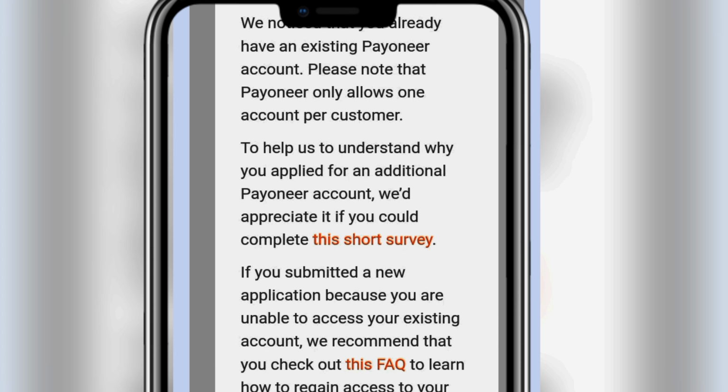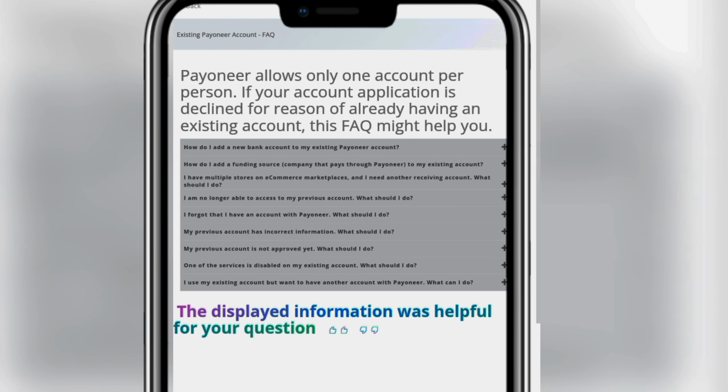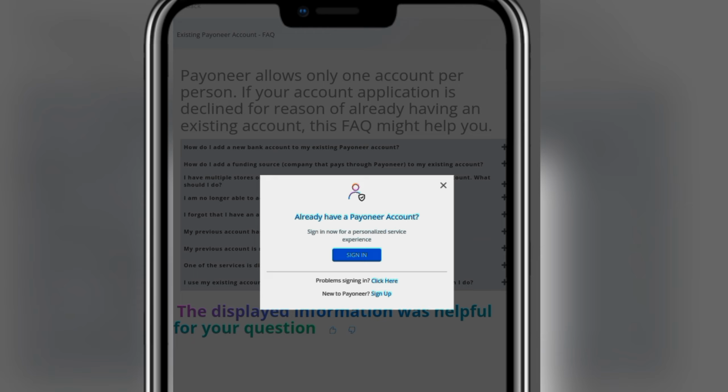This is telling me that I should take a short survey. In this short survey, they are going to ask me my security question, and then I will be asked to provide it. You can see here it's saying you already have a Payoneer account. You can create additional account numbers, but you can't create a fresh Payoneer account from scratch. That is absolutely impossible. They are going to notice every single thing on their website.